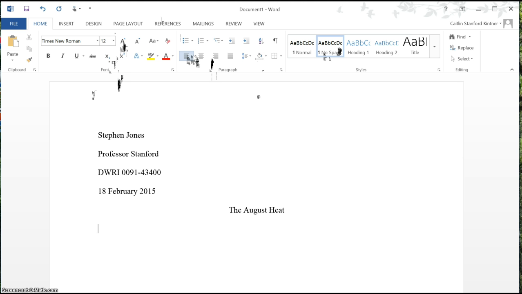Remember that your paragraph should be indented, and the way that you should indent for MLA style is using the tab key. The tab key is located on your keyboard right above the caps lock. Please do not use the space bar to indent. Make sure that you use the tab key. That'll make sure that all of your indentions are uniform.